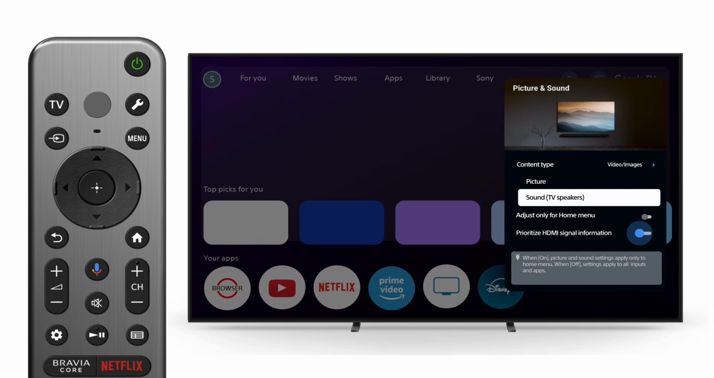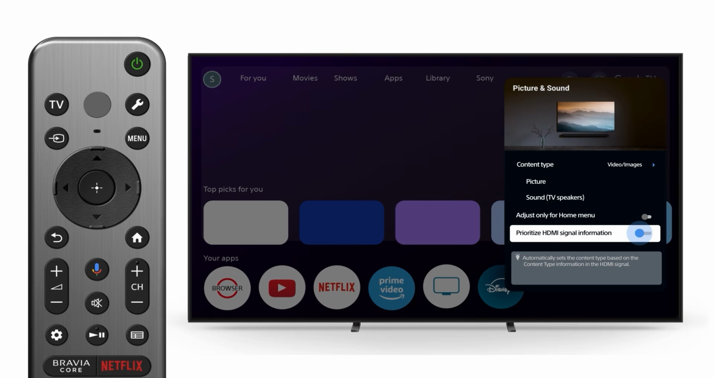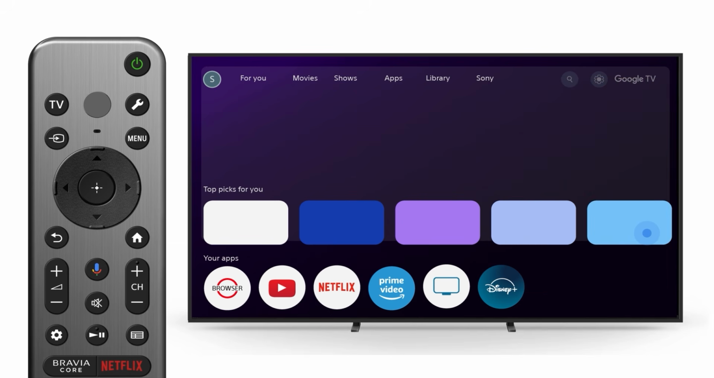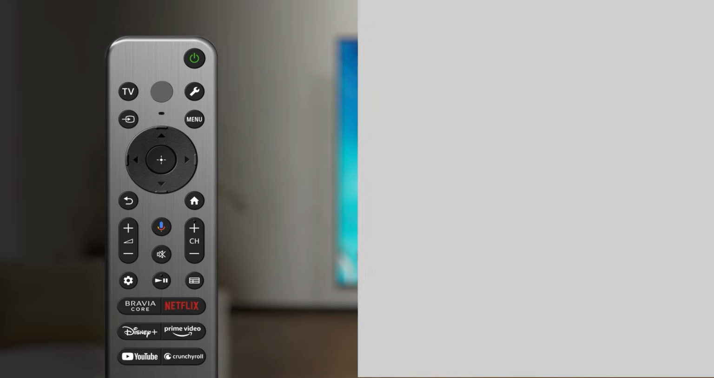Scroll down and select Prioritize HDMI signal information, then press the Enter button on your remote. Select On or Off to adjust Auto Picture Mode. Auto Picture Mode allows your TV to automatically adjust picture settings based on information received from a connected HDMI device. Once selected, the setting is applied automatically. You can exit the menu by pressing the back or home button.